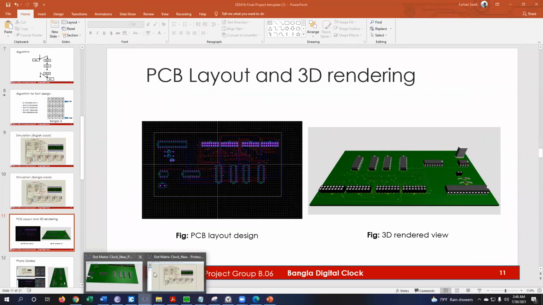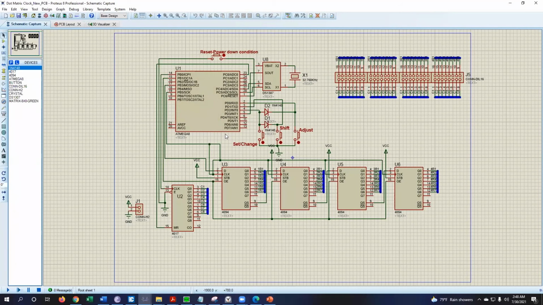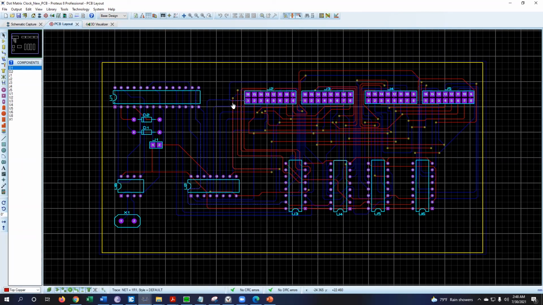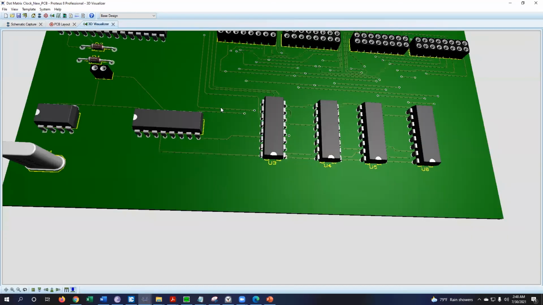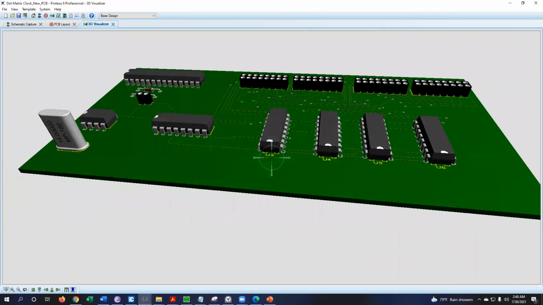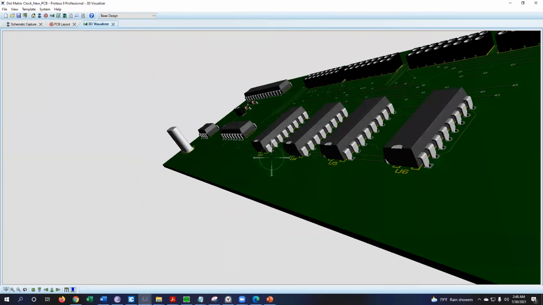Now let us move to the Proteus circuit. Now we will be fetching the PCB layout. This is the PCB design of our circuit, and on the right side, we can see the connectors which are expected to be connected to the dot LED matrices for a hardware system. The other parts, the ATMEGA microcontroller, decade counters, and the shift registers are the same as the previously designed circuit. We can also render the three-dimensional design of this circuit. As we can see here, this is the 3D view of our designed PCB.